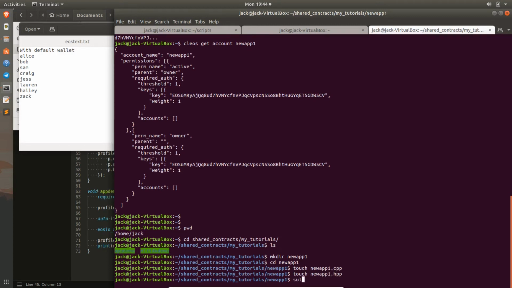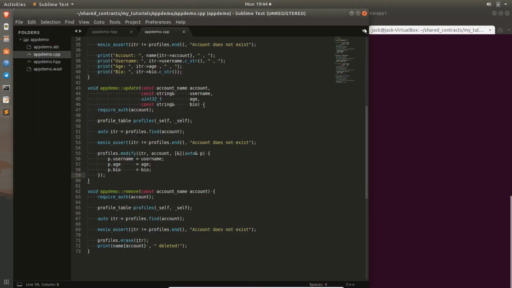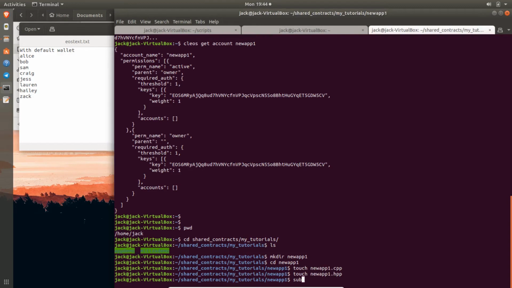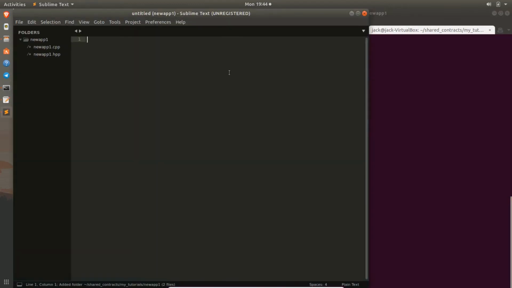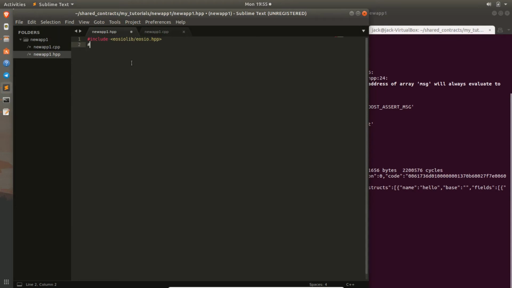And then actually all we got to do here is close my Sublime and open a new Sublime right here. And essentially, let's just go here for now. So first thing we're going to do is include EOSIO lib / EOSIO.hpp. And I want to include EOSIO lib / print.hpp. And then let's see what we got now.